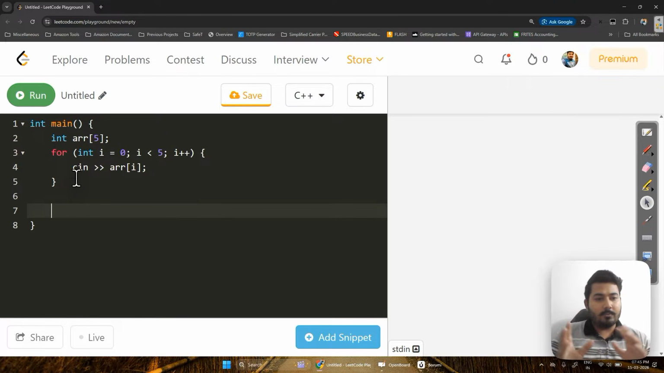Okay, whenever you're inputting something, just try to make a separate loop out of it. You don't need to do multiple things in the same loop, and that is not going to change your time complexity at all. So don't worry about that. That is not an issue.